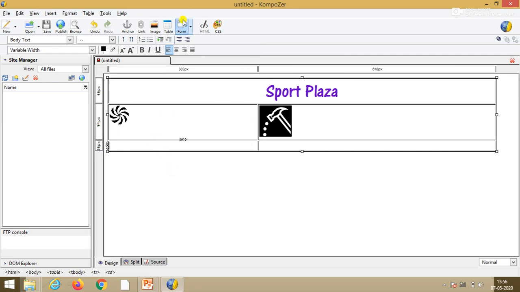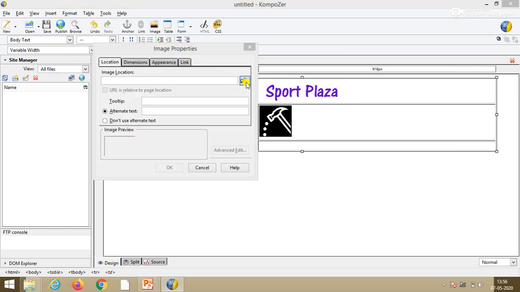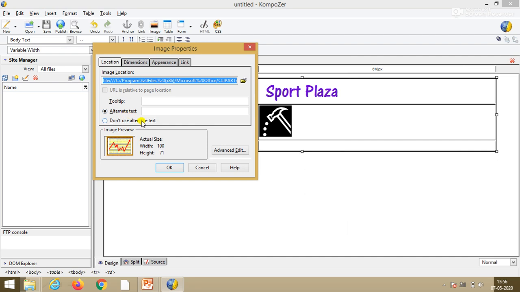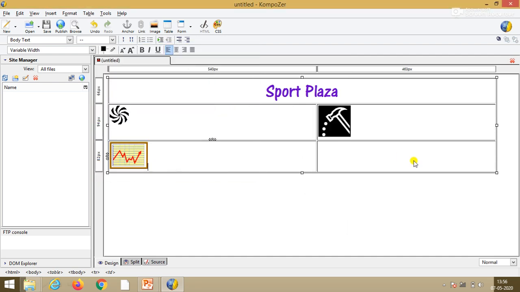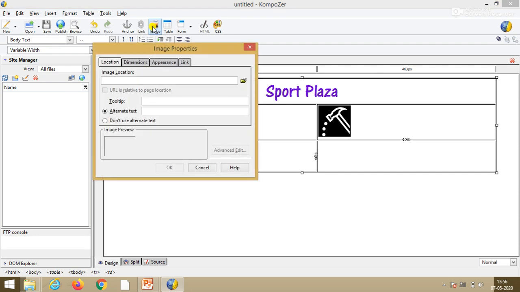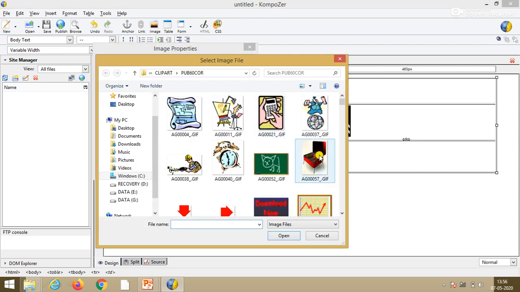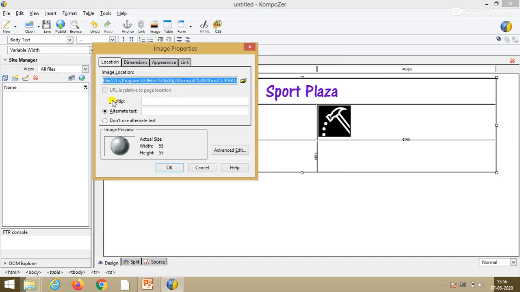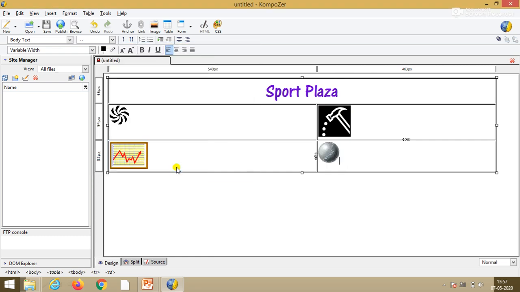Then in the same way for another image: browse button, select any one image, open, select do not use alternate text and OK. Same over here. I don't have sports images, so I'm taking some random images, open, do not use alternate text and OK. So I have inserted these 4 images. After that I will create pages for these links. I'm taking only one page and giving this link.